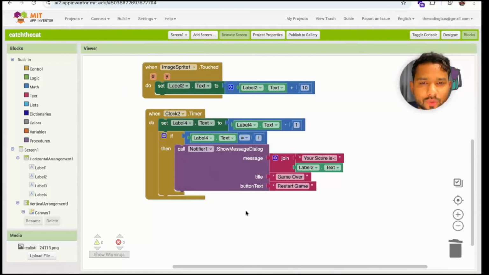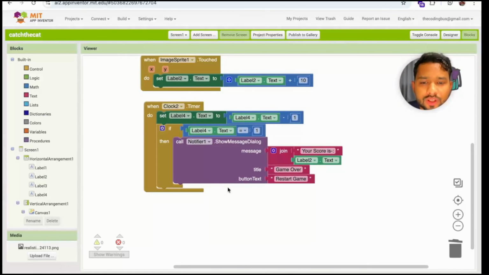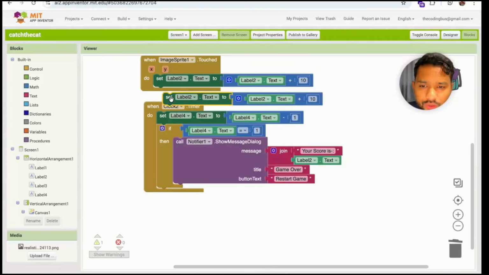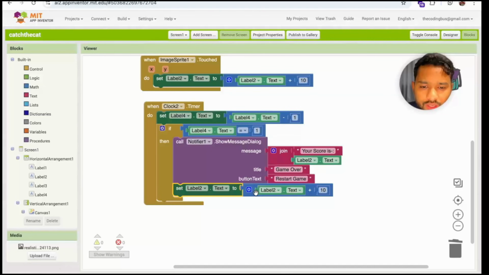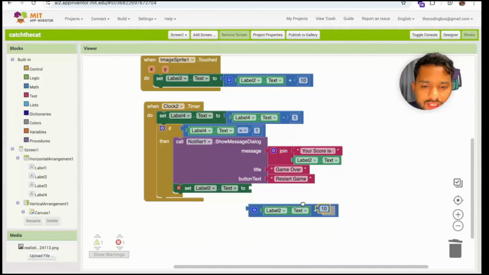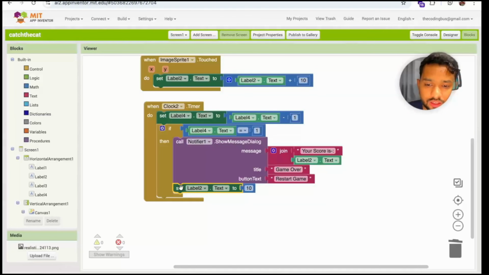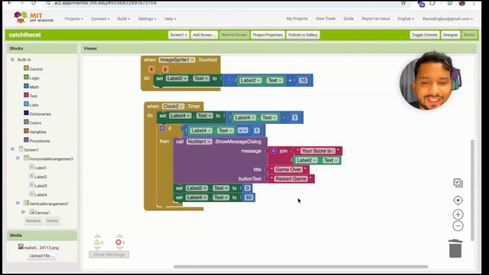Now let's do one thing. Once someone chooses restart game, before or after this, make sure we set level 2 value to 0, because that is the restart of the game, as we just started the game. And there should be one more thing: the level 4 value should be 60. So 60 for level 4 and 0 for level 2, like this. This is important.